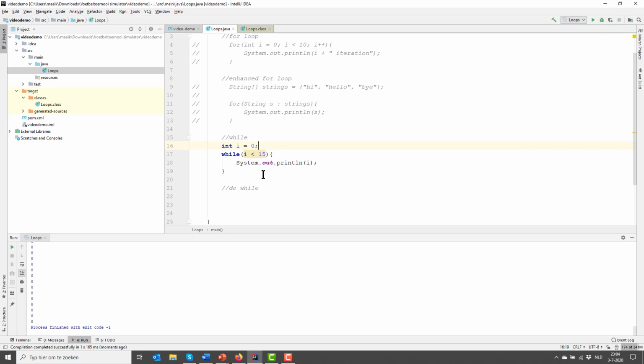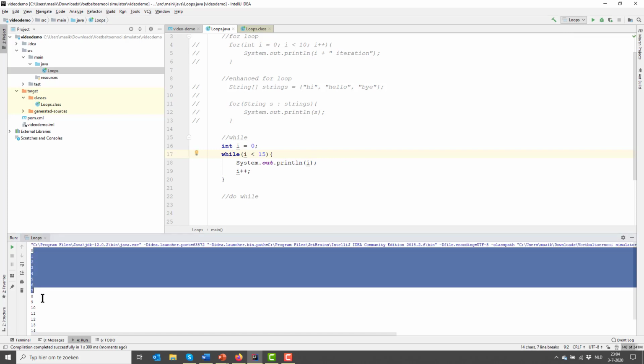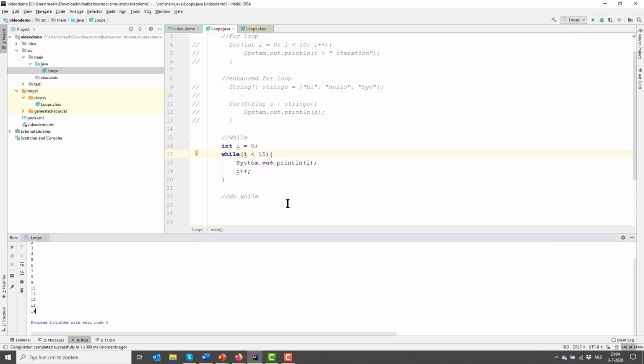So what we actually need to do is in this loop also specify something so that we are sure that at some point the condition is no longer met. So now we'll just increase i by 1 again, and we'll see that as soon as i becomes 15, the condition is no longer met because 15 is not smaller than 15. And we will be out of the loop. So let's do this again. There we go. It executes the code 15 times, starting at 0, ending at 14. So that's a while loop.